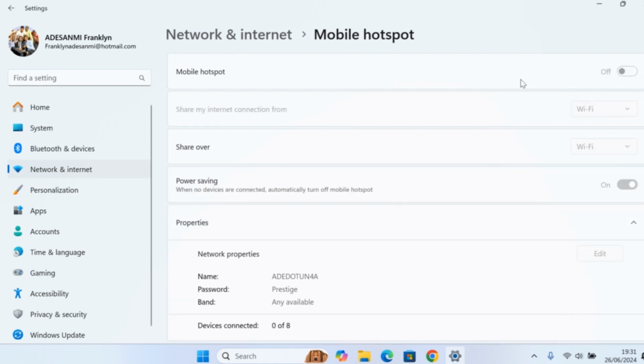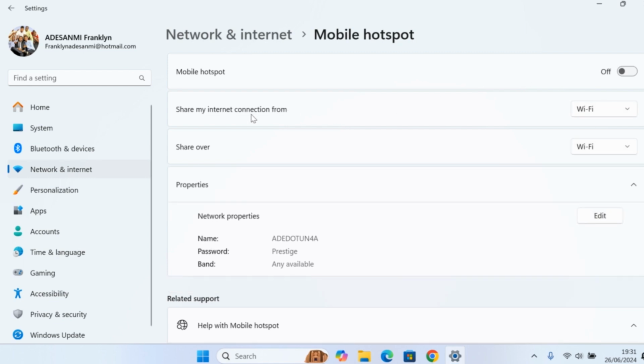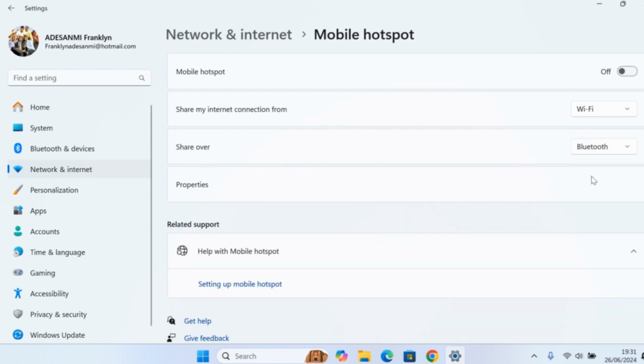Mark you, before you turn on the mobile hotspot, you want to share your connection from. So choose here and select where the connection is coming from. And you may want to share this over Wi-Fi or Bluetooth. So if you choose to share this over Wi-Fi or Bluetooth, devices that are connected to your Windows computer are going to use the mobile hotspot.